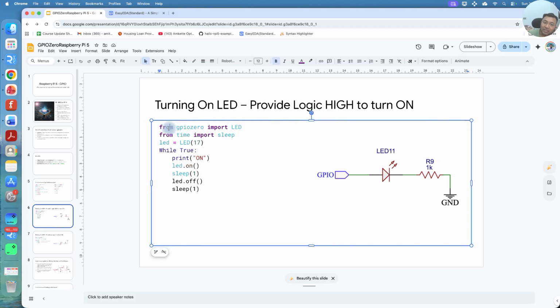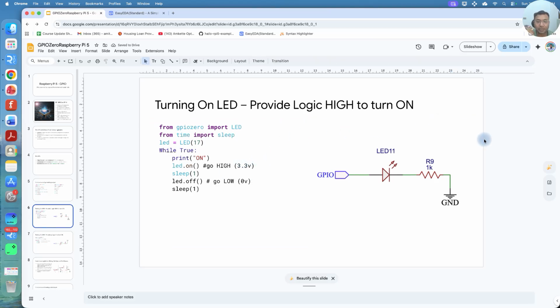So the code goes simply like this: from gpiozero import LED, and then you create the instance of it, and then you simply do LED.on, LED.off. This pin over here will make the GPIO pin go high or 3.3 volt, and this pin over here will make it go low or 0 volt. This is the default configuration, but I personally, in all my schematics, am used to using LEDs in a current sink configuration so that it doesn't damage the GPIO in any way.